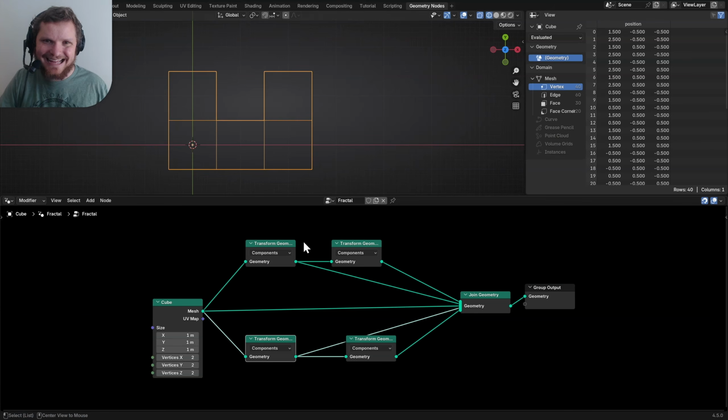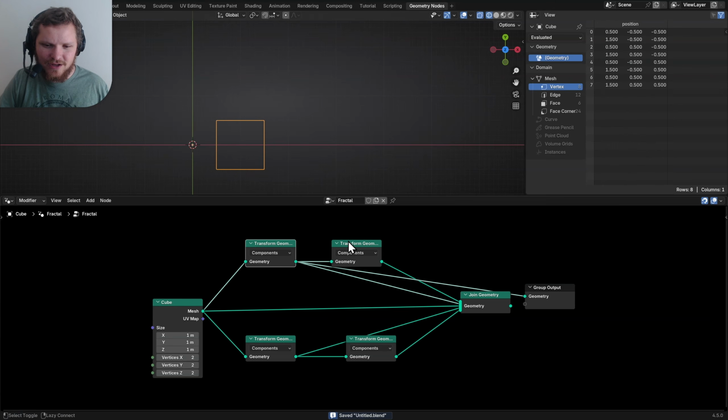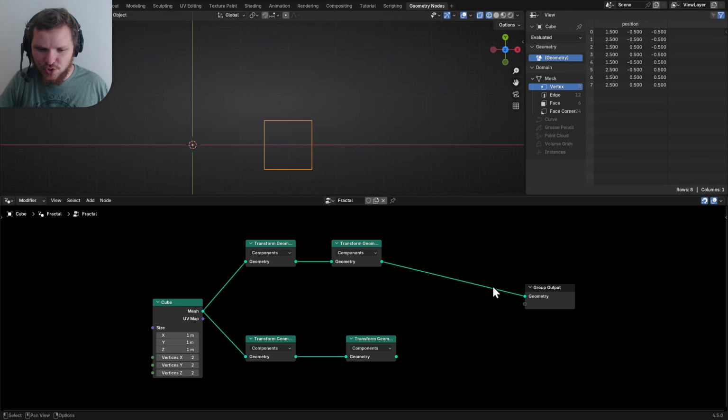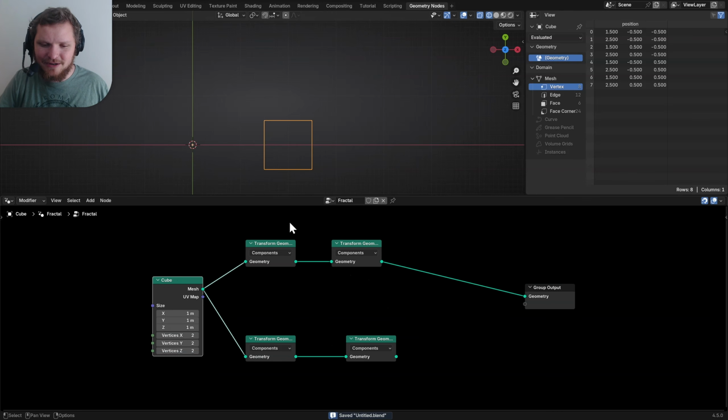as one entity. Well, we don't really have the row, right? We have the cube, we have the moved one, and we have the moved one again, but these aren't joined together. Wait a second, let's join them together. So I'm going to get rid of this join geometry node, and instead I'm going to make my own join geometry of just these top 3.